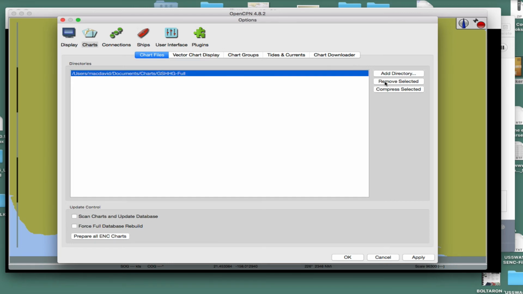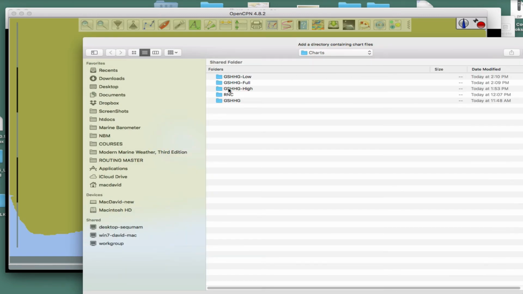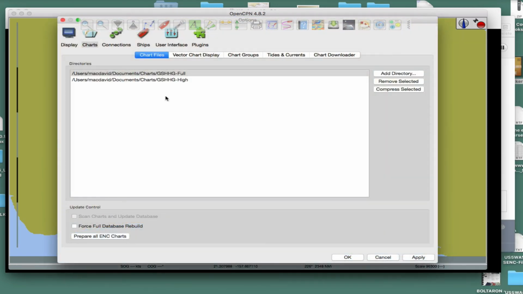So let's get rid of the full. Let me just add a directory, and I'm going to add high. Now, I don't want this one, I want to delete it. Actually, I think the way this works is if you put in the crude and then the high, when you're way zoomed out, you'll see the crude and then it'll just keep getting better and better. But if your computer is not limited by memory and speed and so forth, you could use the full or high. Okay, full, I'm removing that.